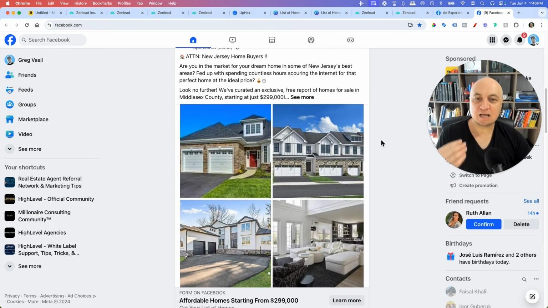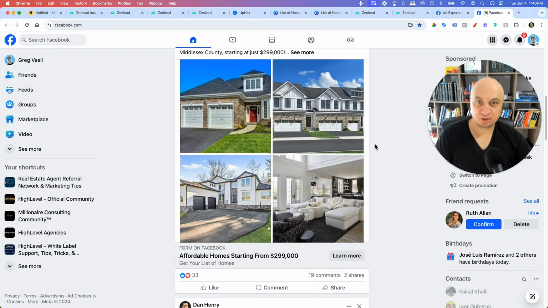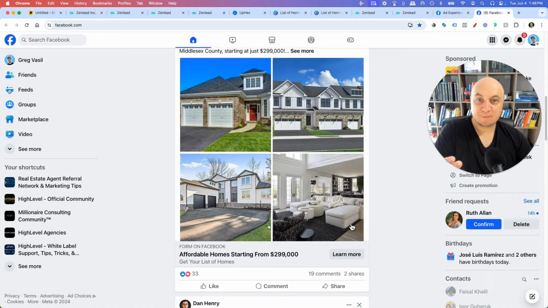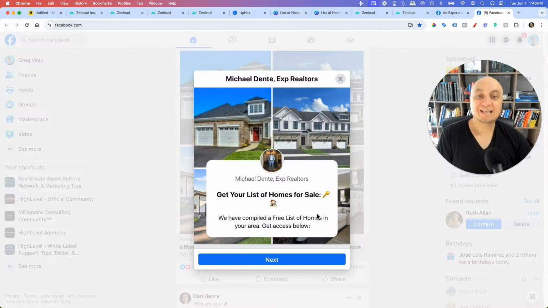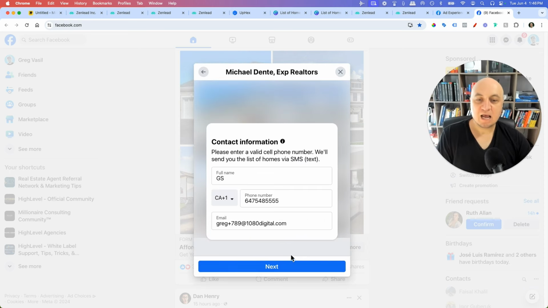So it's an ad that I launched for my client, which is a realtor, right? It runs on their behalf, so people in their area see it. Affordable list of homes starting from, let's say, $299. They click learn more, right? It's a pop-up, so I don't have to build a website. It's a lead form. They go next.